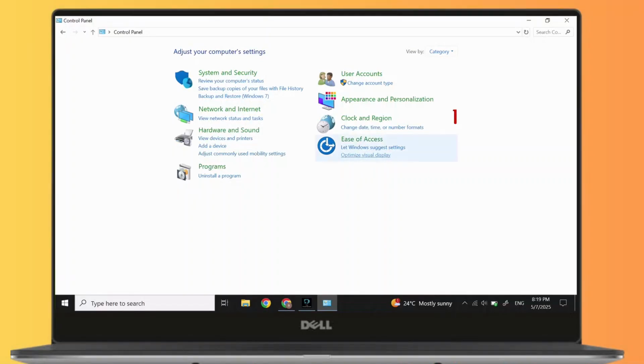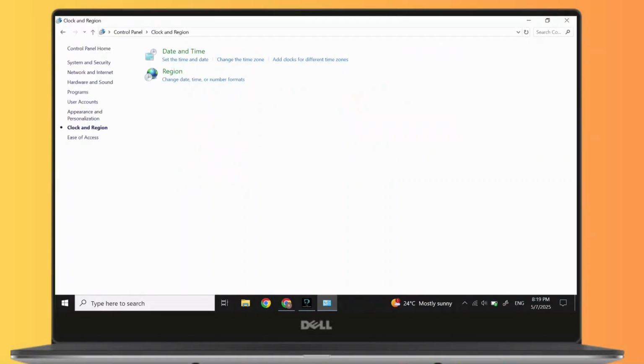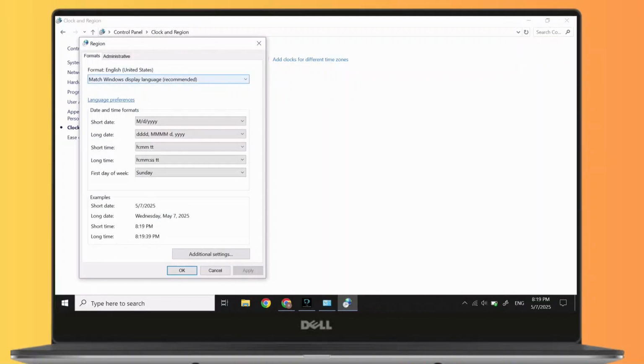Open Control Panel, click on Clock and Region. Then click on Region. After you click on Region, you will find this kind of screen pop up. You will find Short Time and Long Time. Click on Short Time and it will expand. Click Other option except for the TT at the last.